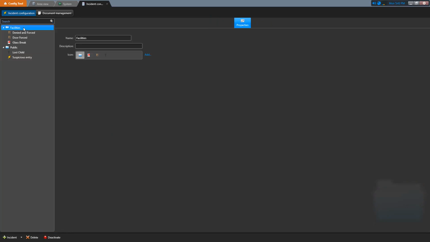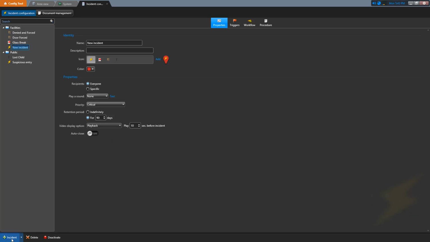So let's look at actually creating a basic incident. I'm going to put this under my Facilities category right here, so I'm going to select that, and then I'm going to click on the Add an Incident button on the bottom. The first thing we need to do is give the incident a name. We're going to use bomb threat for this example. We can enter a description in here if we want to, but I think the name is pretty self-explanatory.